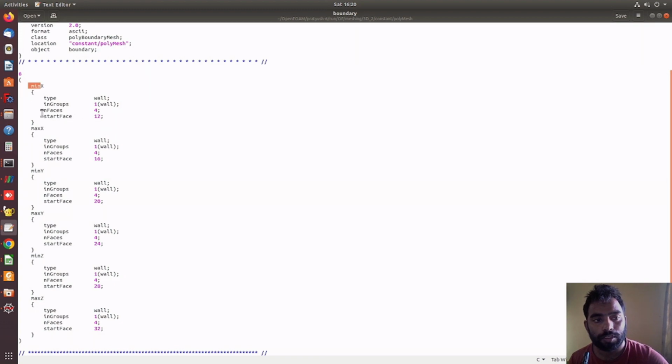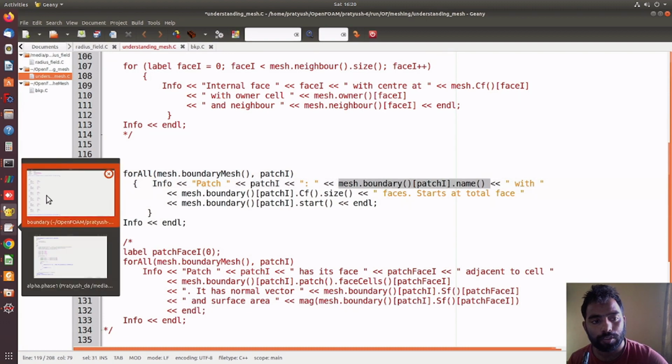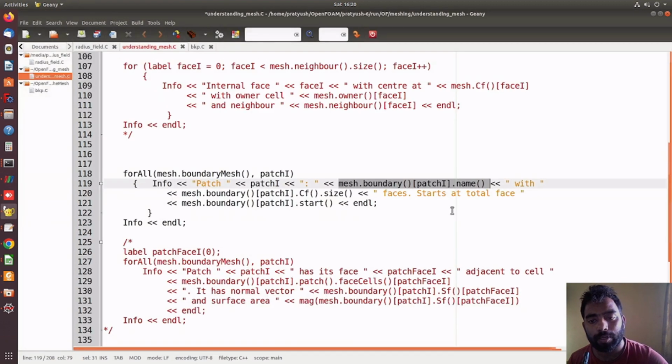Here are the indexes. This is the 0 index, 1 index, 2 index, 3, 4, 5. So there are 5 indexes. This patch i is going to give the index. Now this is going to read the name of every patch, so this is the name: min x, min y, and min z. This is going to be read by this command.